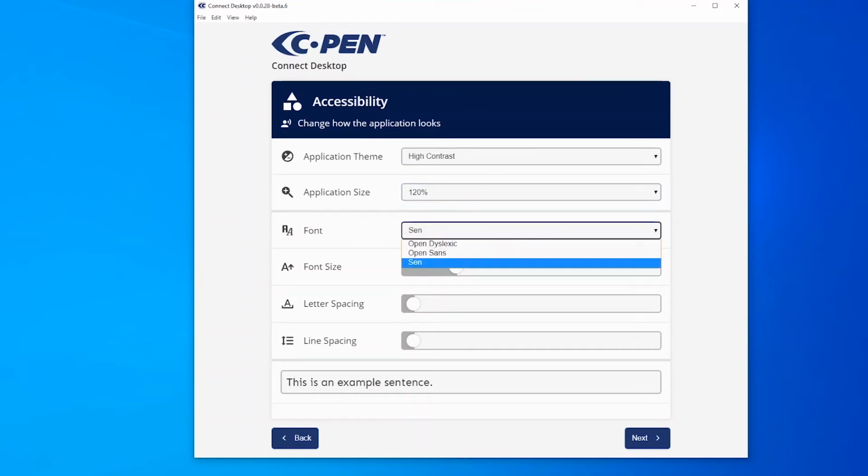To optimize your reading, select your font, font size, letter spacing, and line spacing. It can be easier to focus on a word if spacing is increased. And select a dyslexic font if that makes it easier to access the text.